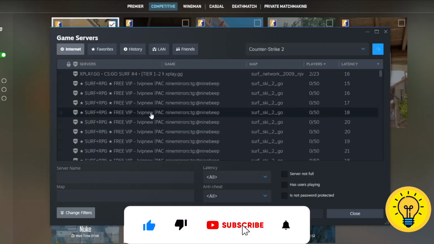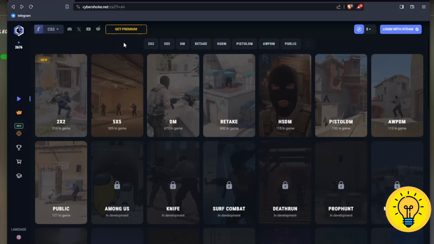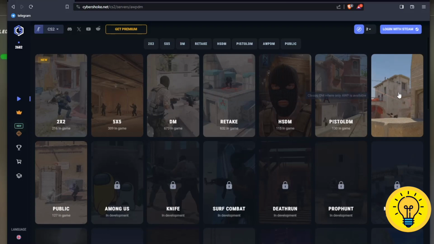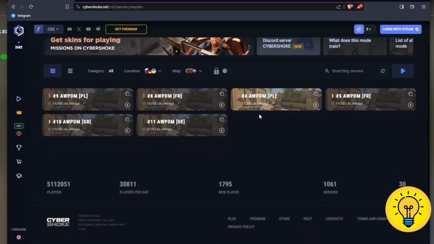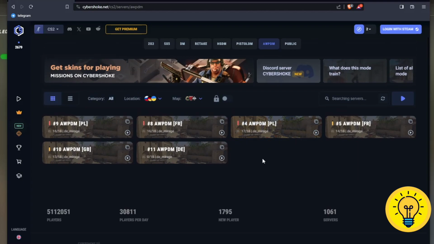And now I will show you one more simple method to play on community servers in CS2. Simply go to a website called cybershock.net, and here, as you can see, you will find the different game modes available for community servers. For example, I will pick this community server where only AWP is available, and now simply click on it, and right here you will find a list of the available community servers for that specific game mode. In my case, for the AWP only game mode.